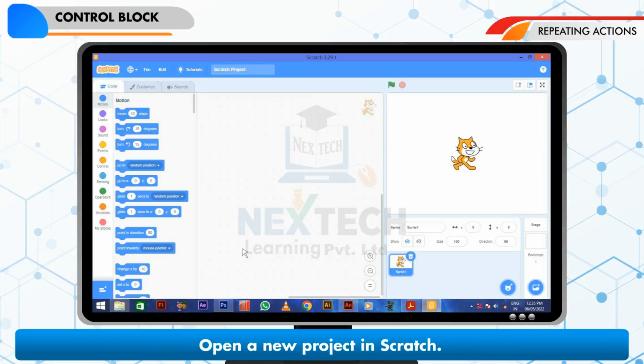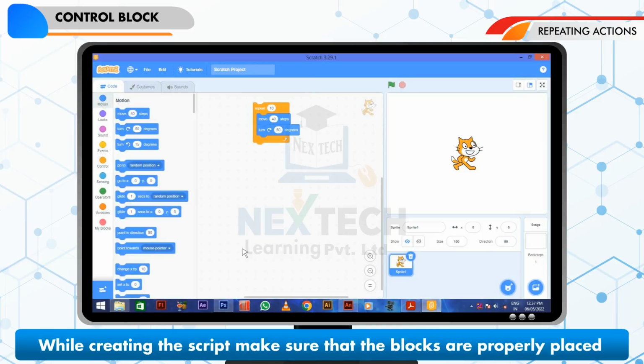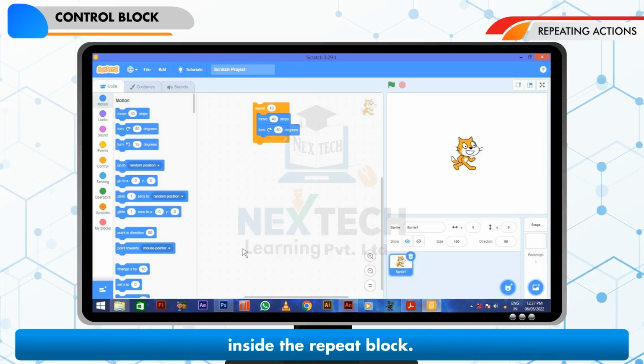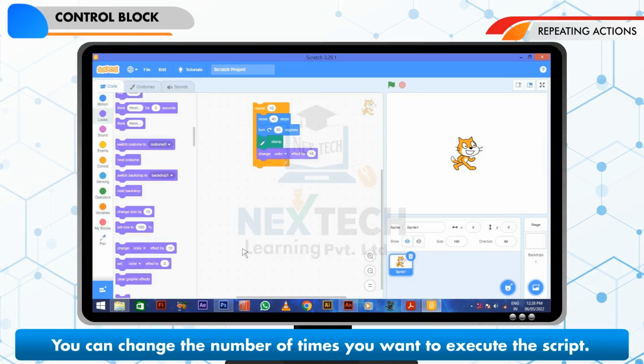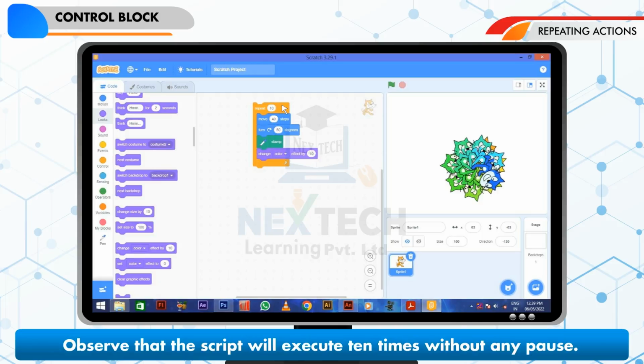Open a new project in Scratch. Create the script similar to the one shown here. While creating the script, make sure that the blocks are properly placed inside the repeat block. You can change the number of times you want to execute the script. Check the placing and the values inside the white editable fields of all the blocks. Click on the repeat block. Observe that the script will execute 10 times without any pause.